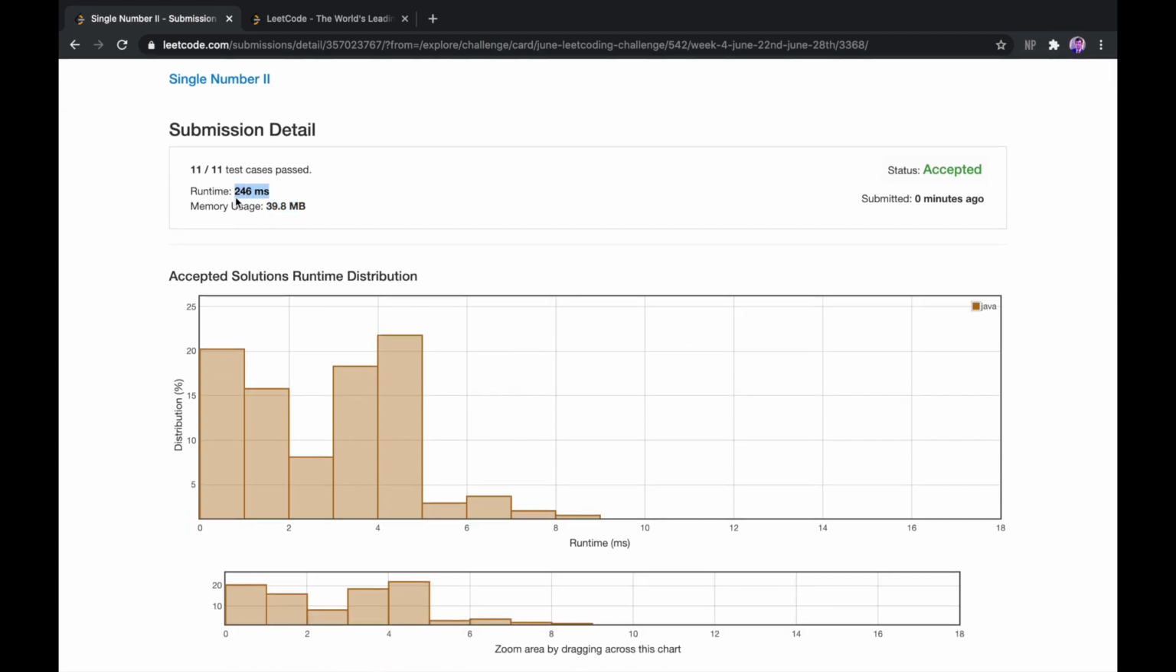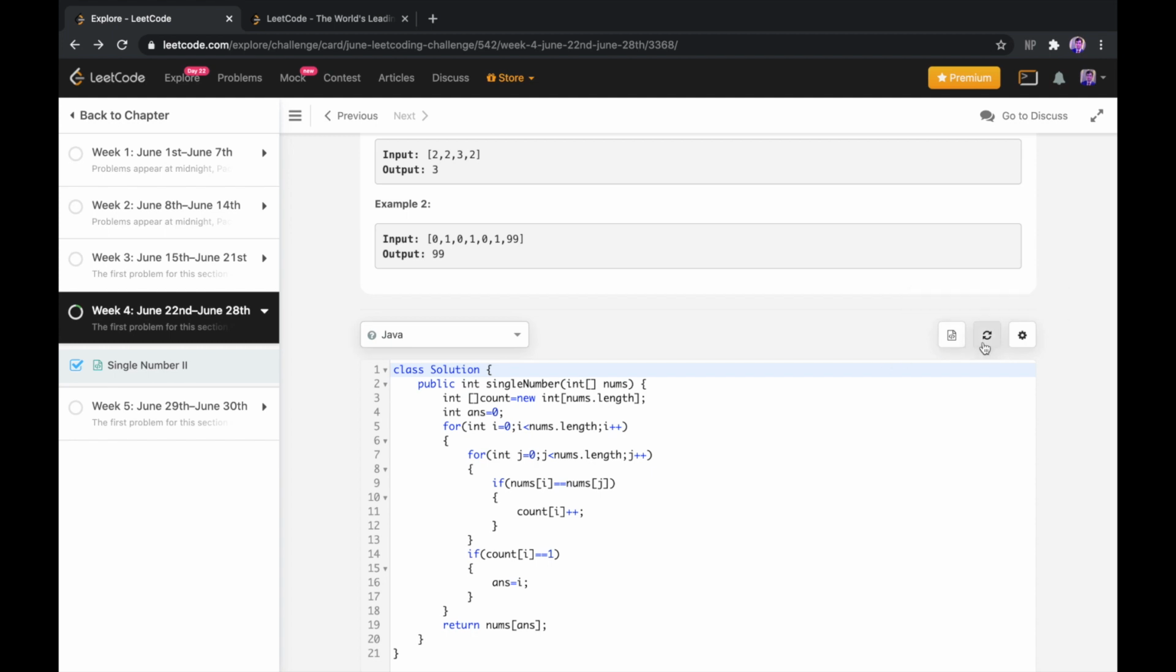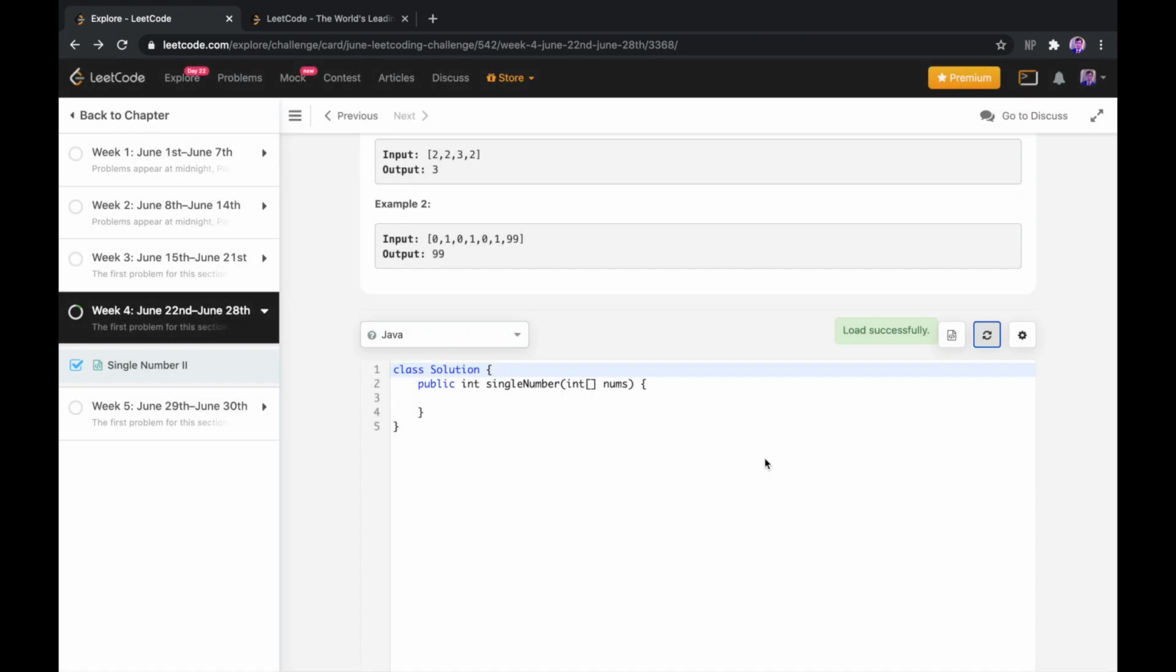So what we need to do is identify and use some things which can optimize this particular problem. So what we're going to do is code it again. So let's reset to the default code. Now we will be using hash map and the iterator that we talked about previously.